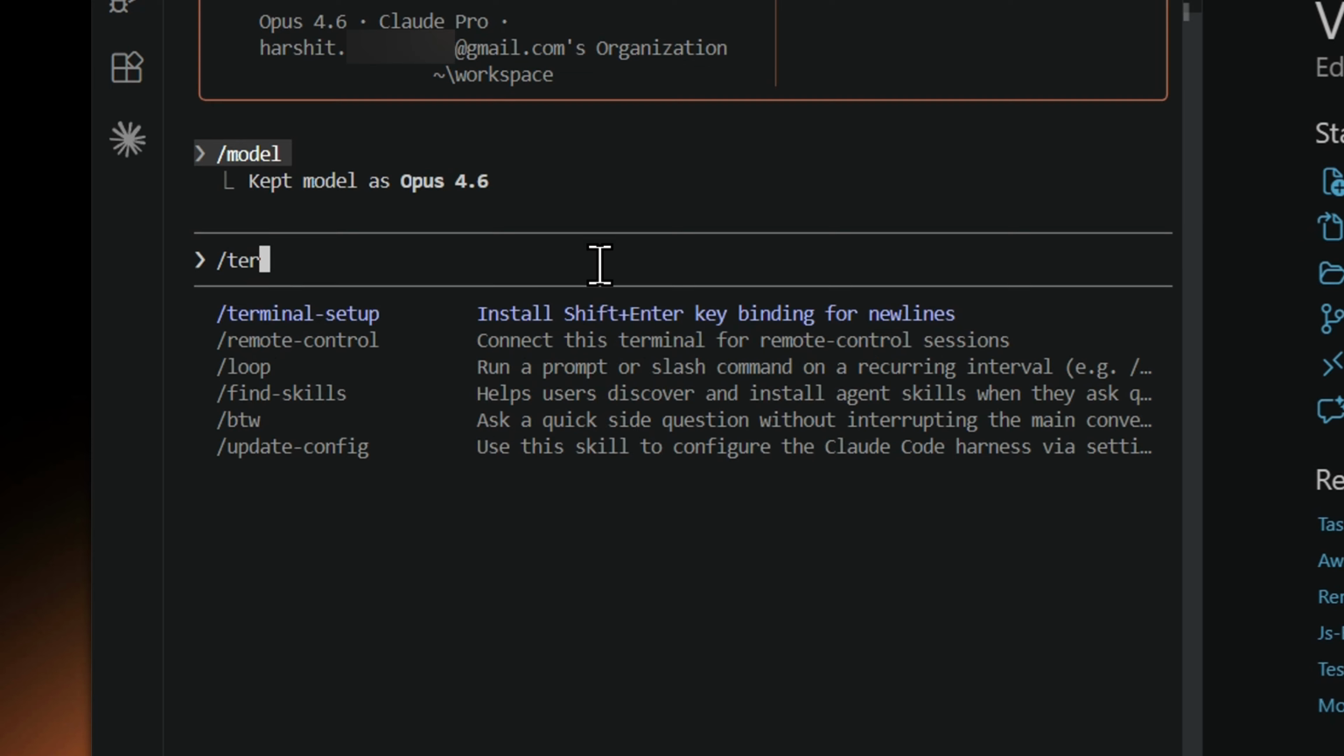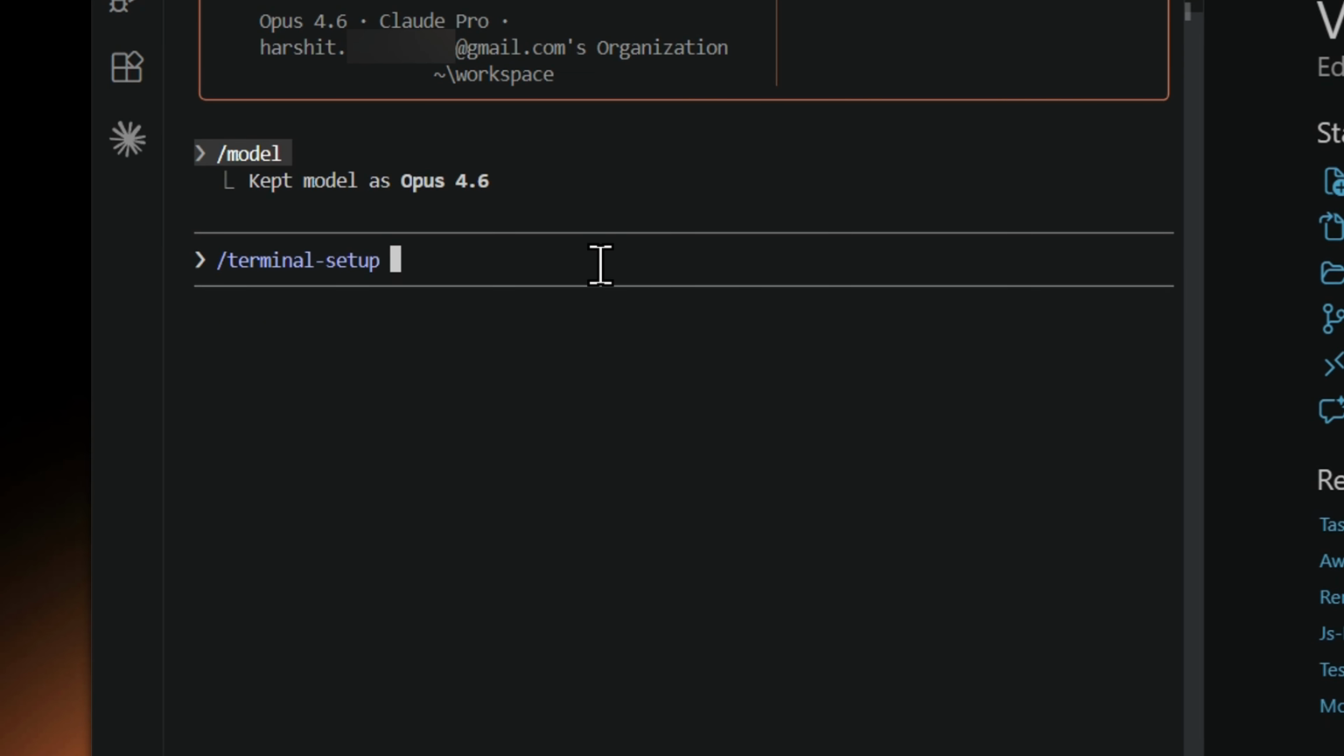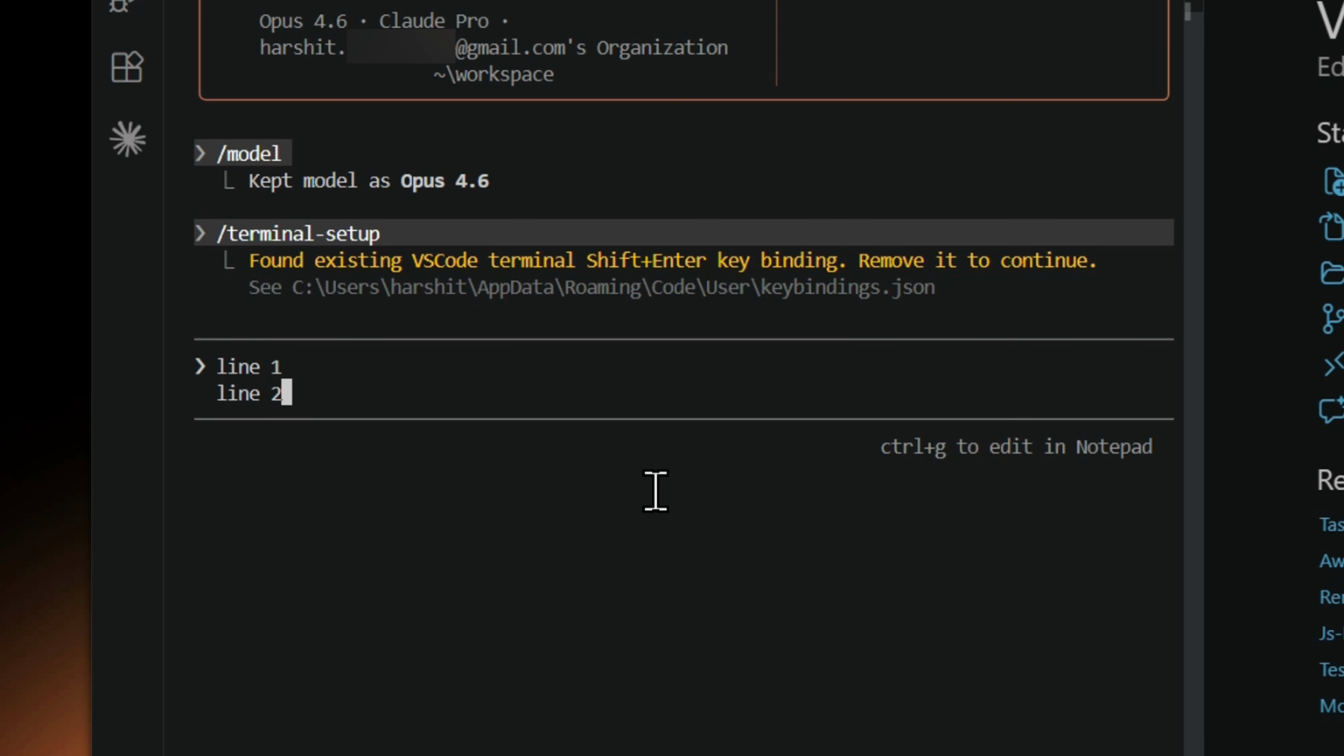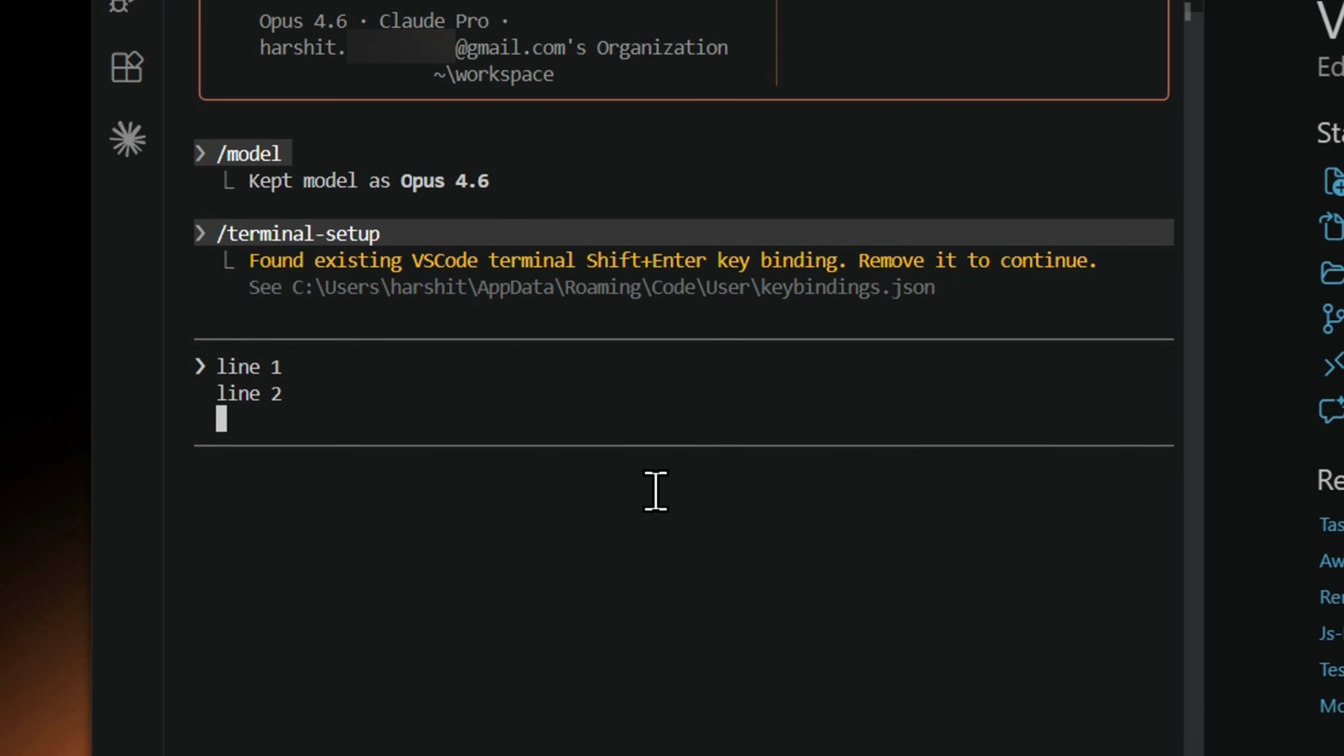The next command is terminal setup. Now, this is a fairly important command. And if you select this, well, by the way, you don't really have to type all of it. You can just hit tab to select it and just hit enter. And you would see that it will now be using the shift and enter key binding to give you multiple lines. So now I could write line 1, line 2, and every time I want to change a line, I'm going to hit shift and enter. And this way I could write a multi-line prompt to it.